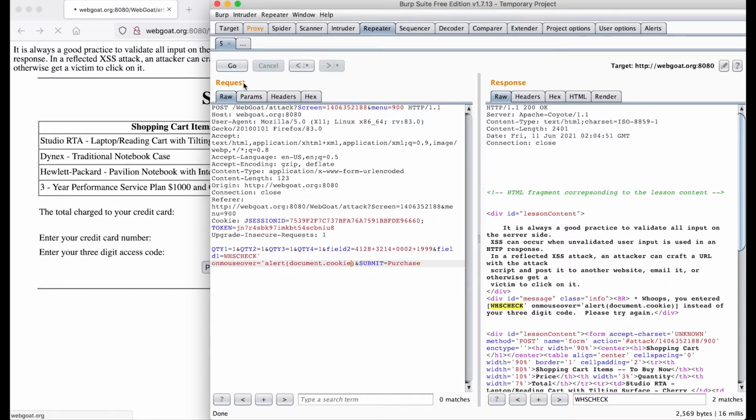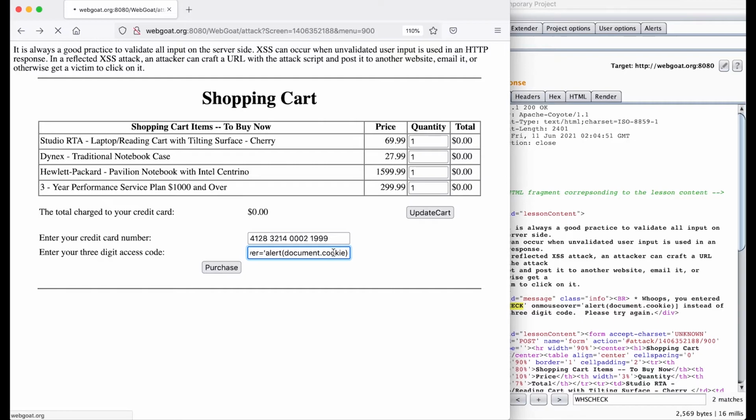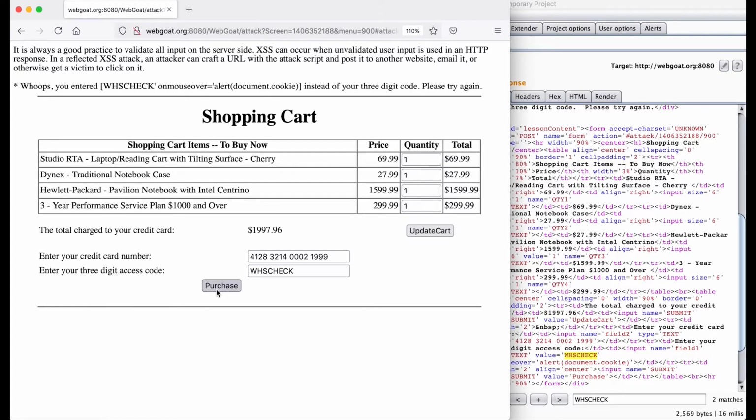to test this. The syntax appears correct, so we can copy the injection from the post body and paste it into the input field for the PIN. Press purchase again and we can see that the WHS check injection is still showing up. This may either be because the program has filtered our injection in some way, or because our code is properly formatted and is being rendered as HTML and JavaScript accordingly.